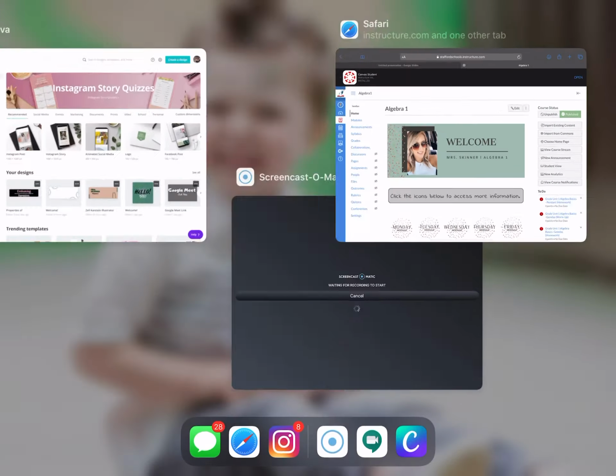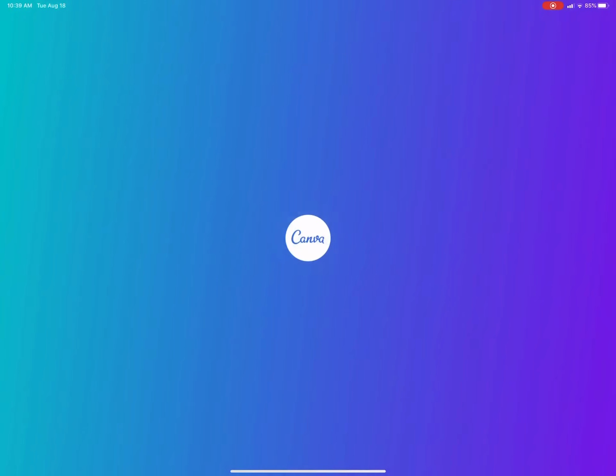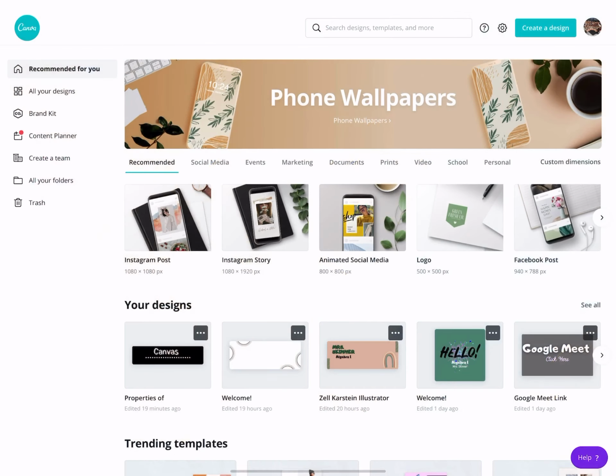Canva, however, is also free, and this is what Canva looks like. It has a free version, and it has a premium version. And obviously the premium version is something that costs monthly, and I believe it's like $12.99. However, as an educator, you get it for free.